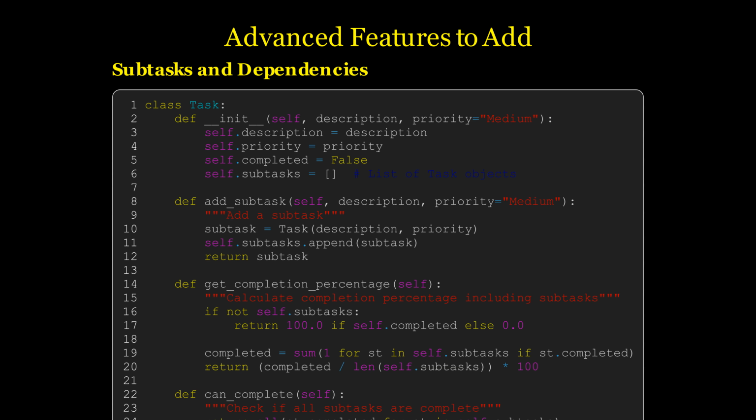With subtasks, calculate what percentage are complete. Add can complete to check if all subtasks are done. You shouldn't complete the parent until all subtasks finish. This enables breaking large tasks into smaller pieces. You could display subtasks indented under their parent, show progress bars, and enforce completion order.